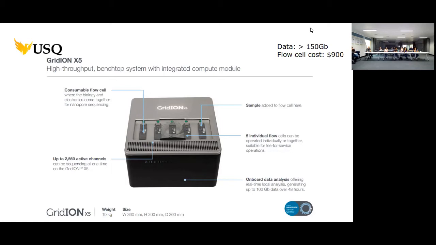So at this point, you're really starting to ramp up with your data. You can get up to 150 gig of data with the GridION. The flow cell still costs $900. Once you get to the stage, if you are ramping up samples, you can buy them in packs and the cost comes right down. So it does get cheaper. These guys have up to 2,560 active channels. So there's lots of channels there available for sequencing.